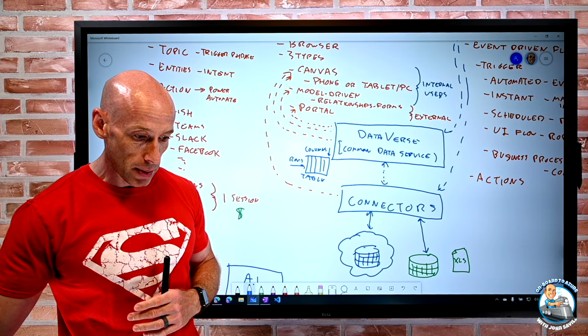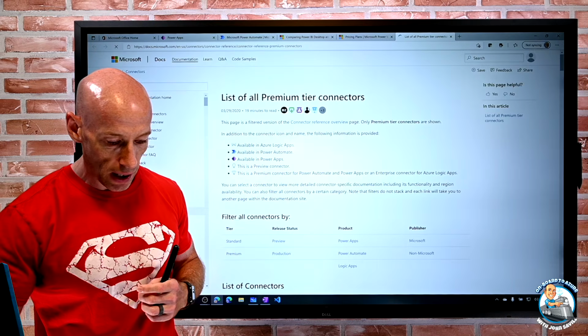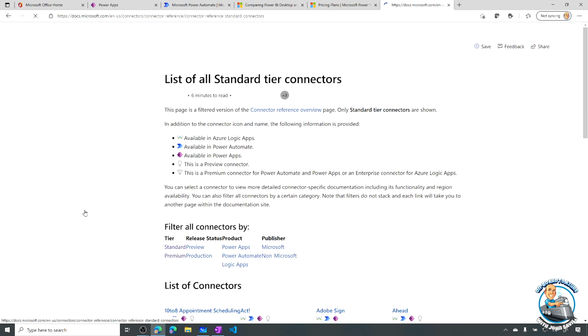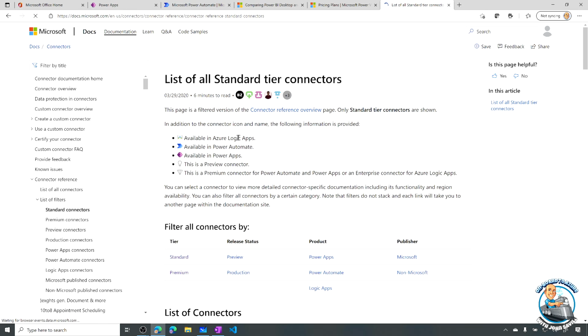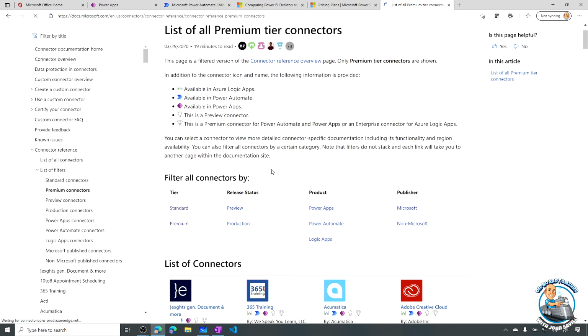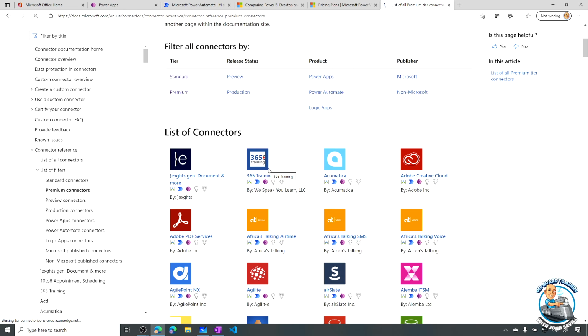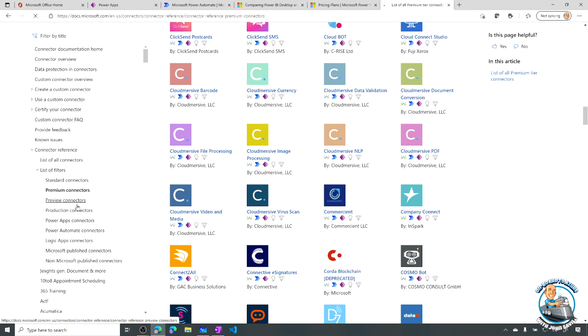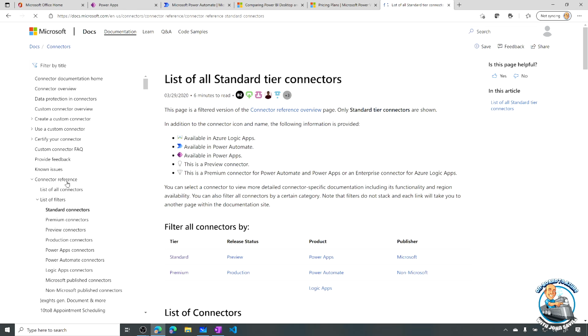There's standard and premium. And if we go and look at the reference, this lists what a standard connector is, and it tells us where they can be used: Azure, Power Automate, Power Apps, and the same for the premium connectors. So this is the list of the connectors that are premium. And again, you can go and look at all these, and the list of the standard.